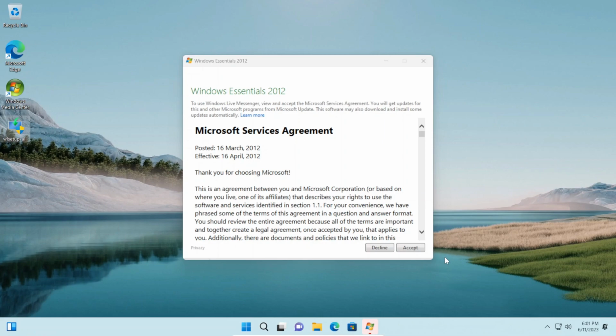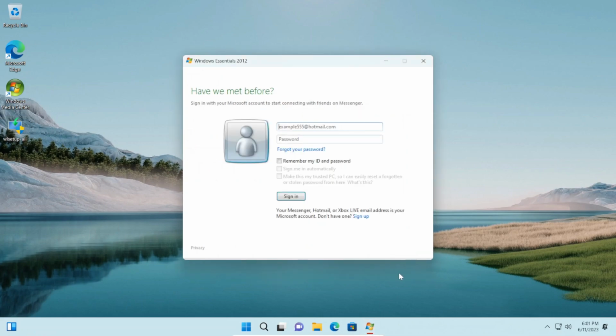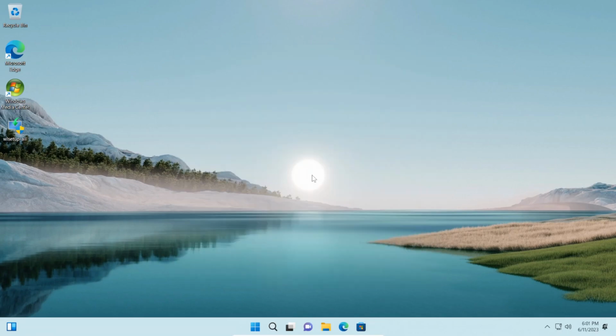As you can see, we have a prompt for the license agreement, so just click accept. And then it'll automatically open Windows Live Messenger. So there we go. That's how to install Windows Live Essentials 2012 in Windows 11.